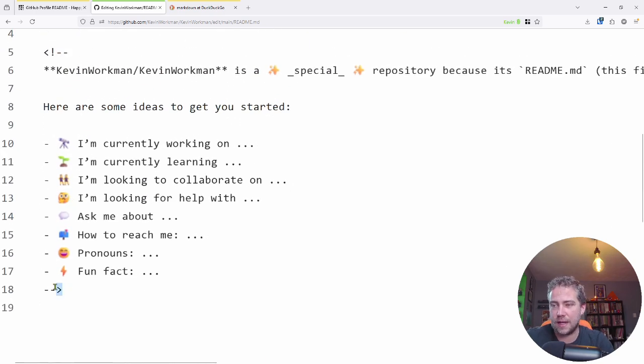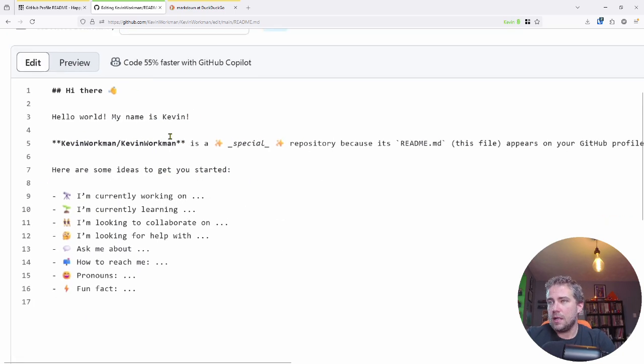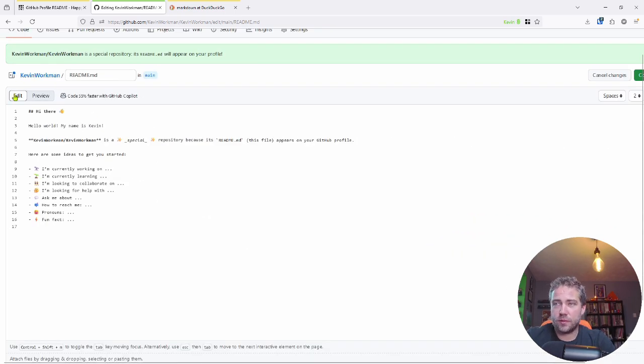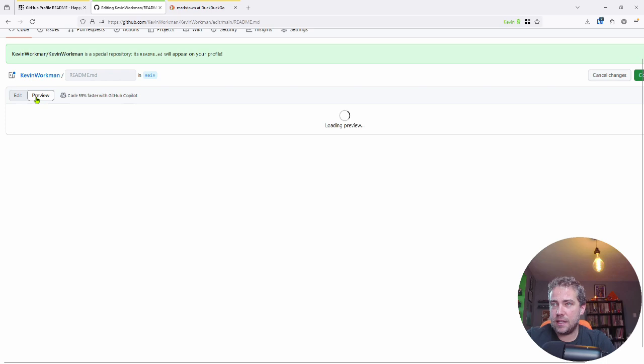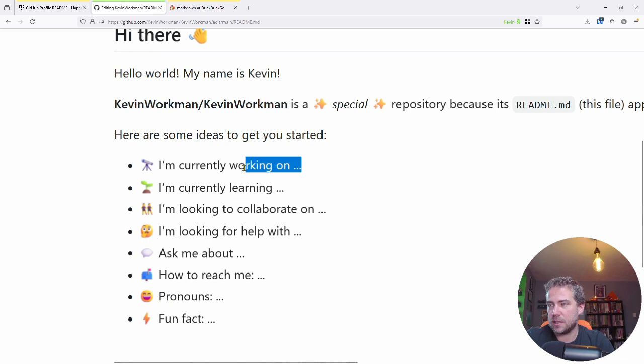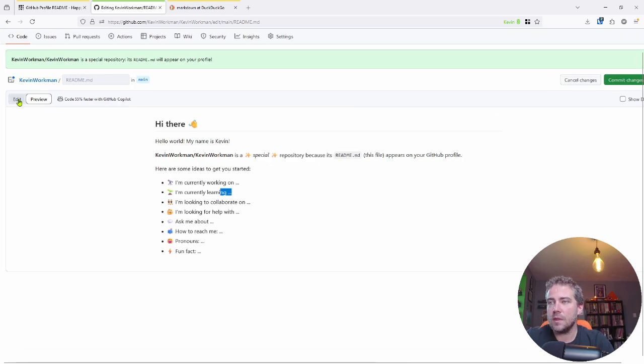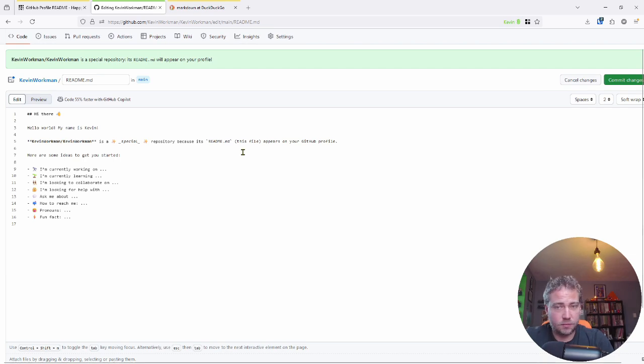So I'm going to take out these lines, this dash dash sort of HTML comment, and I'm going to take out this line as well. I can go back and forth between edit and preview here. So I can go to edit, I can go to preview, and here's what it will look like now that I've taken out that comment, and it's a bunch of placeholder text. So I'm currently working on blah, I'm currently learning blah. And you can fill that out if you want to.